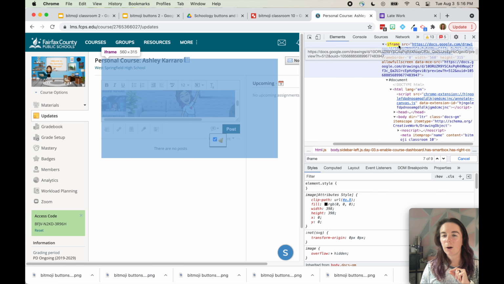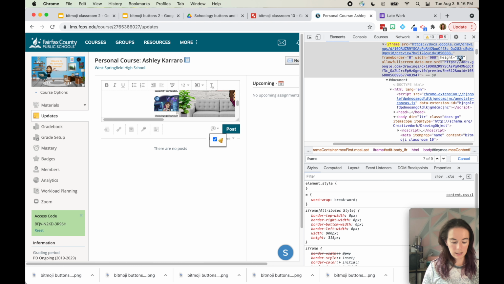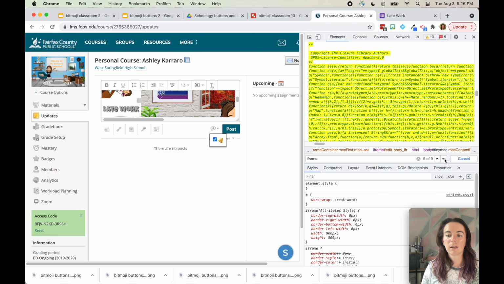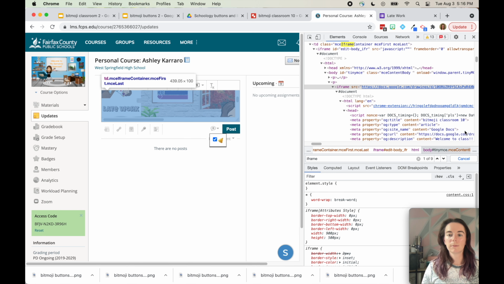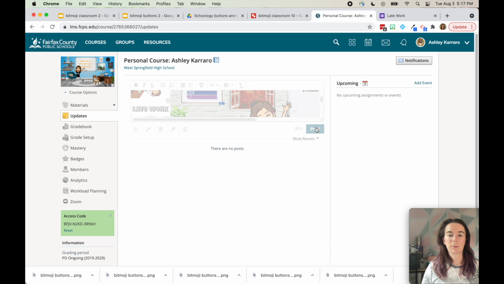So you can see how right after the word iframe, it says that Google Doc link. I need to go to the width and make it 900 and go to the height and make it 500. This is going to tell Schoology how big to make this. And then I just want to double check that I don't need to do that anywhere else. No, so that was the only one. I'm going to exit out of this and then click post.